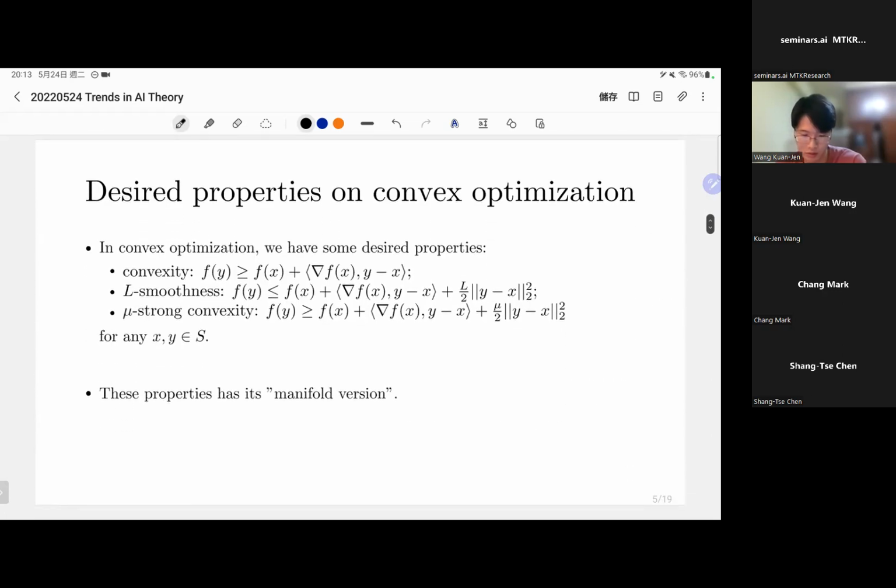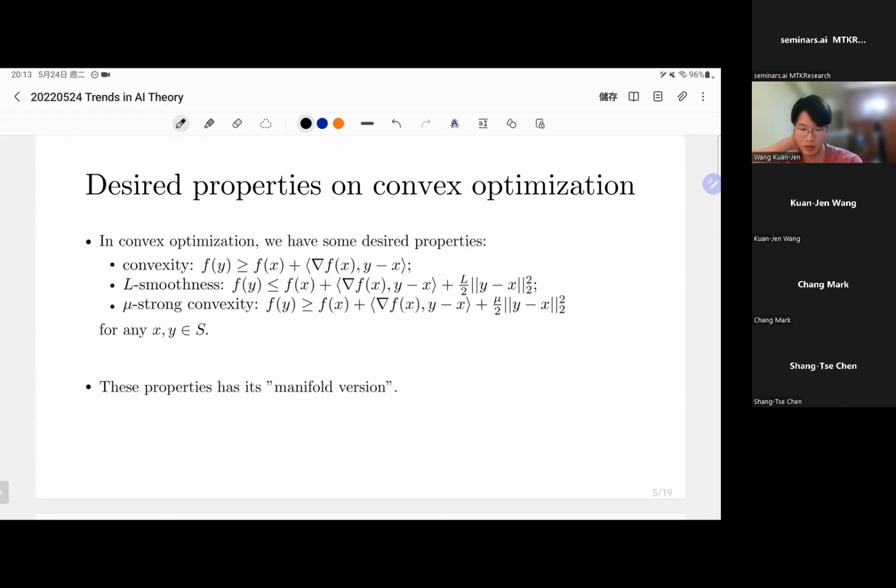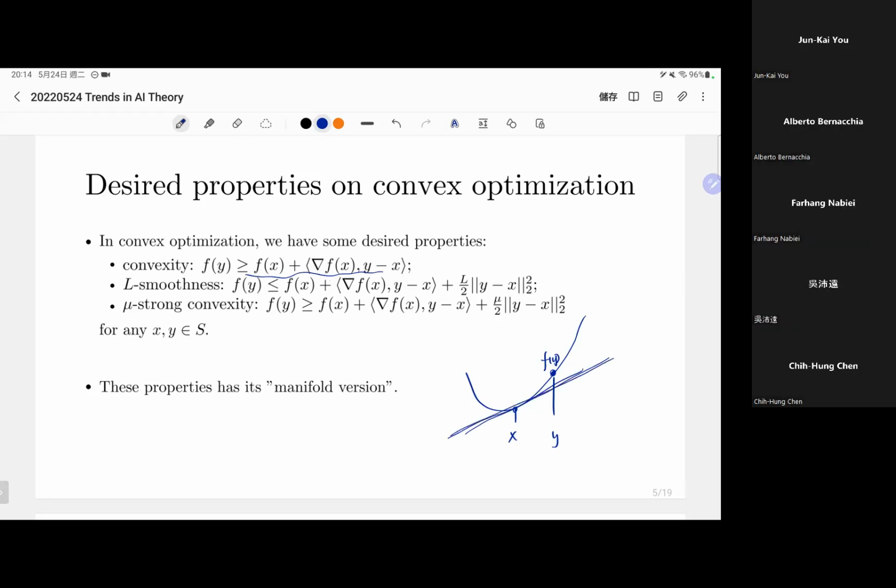And the second one is, as I just mentioned, in convex optimization, we hope our objective function has some desired properties. For example, the famous one, convexity. We hope our objective function to be convex, which means that for every point x and y in the set, we have this inequality. And this inequality basically says that the function has the shape like this or this, because for every point x and y, f of y lies above the linearization of f at x.